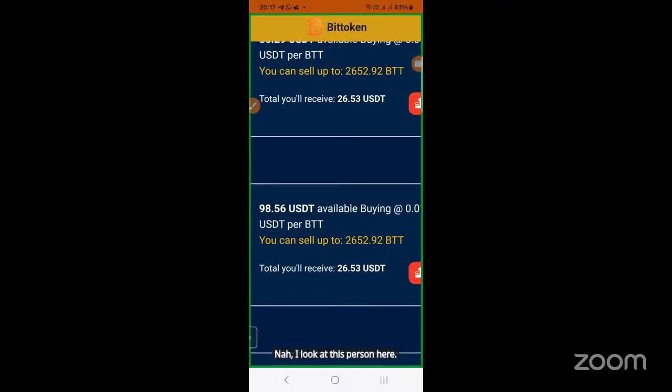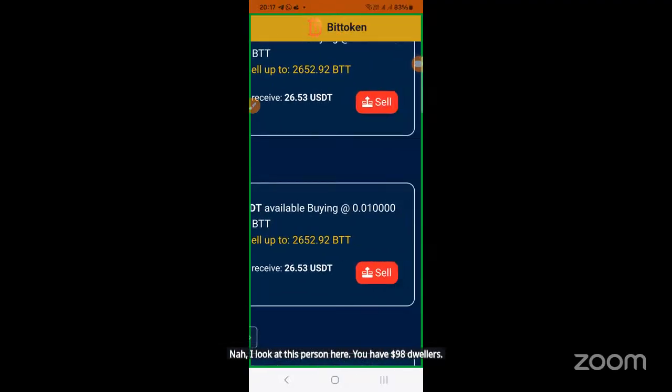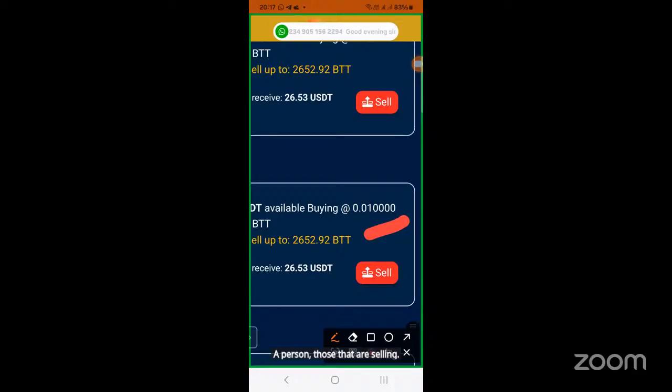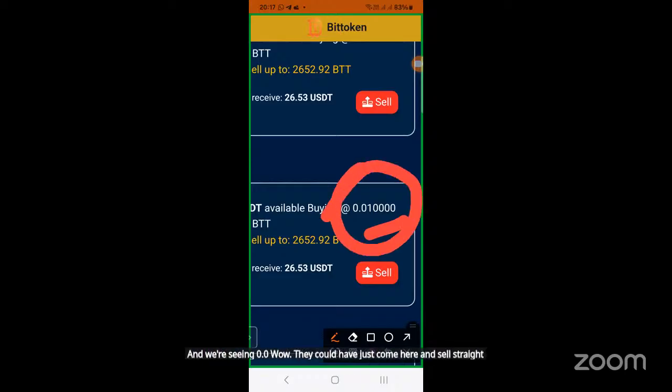He has $98.5 and he said he's buying at 0.01. Okay. So those that are selling, when we open the buy code and we're seeing 0.01, they could have just come here and sold straight to these people.